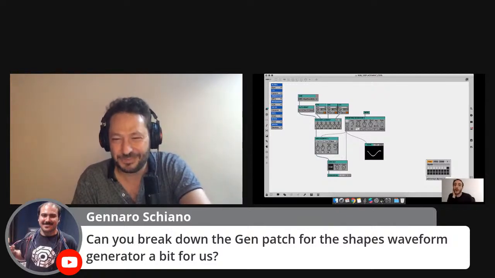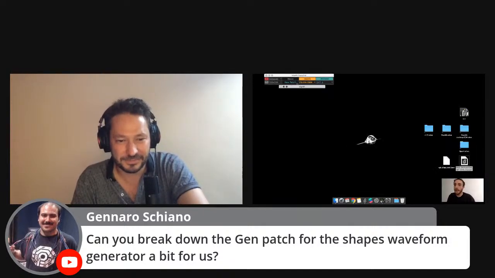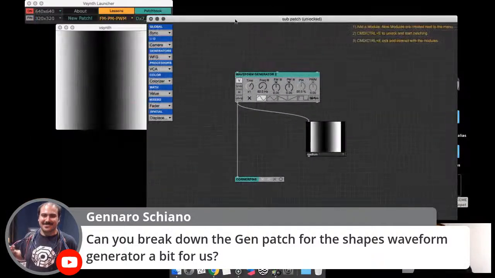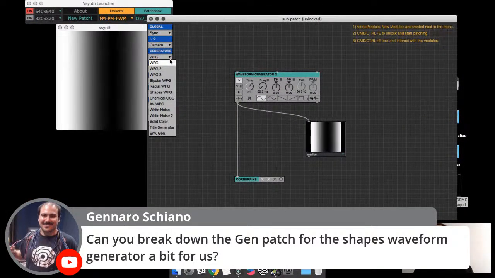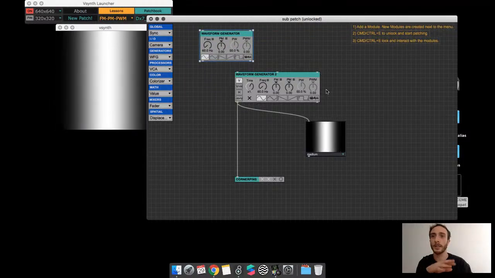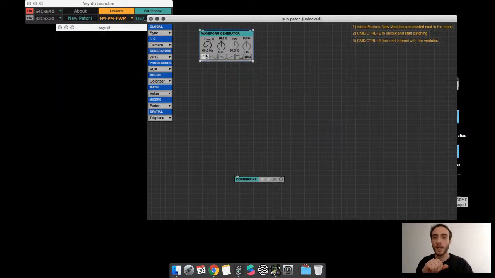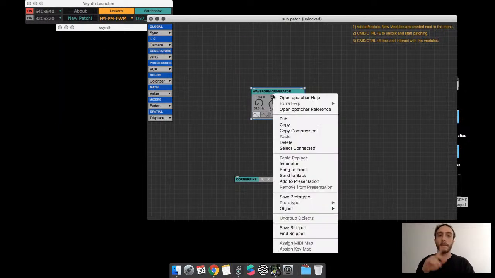Yeah, I mean, to crack the waveform generators, it's a big thing. But I'm going to grab the simplest waveform generator, which is something that I don't use anymore. I just use it for educational purposes when I teach the first class of Vsynth. But this is one of the only modules that still has the complete shader on it.